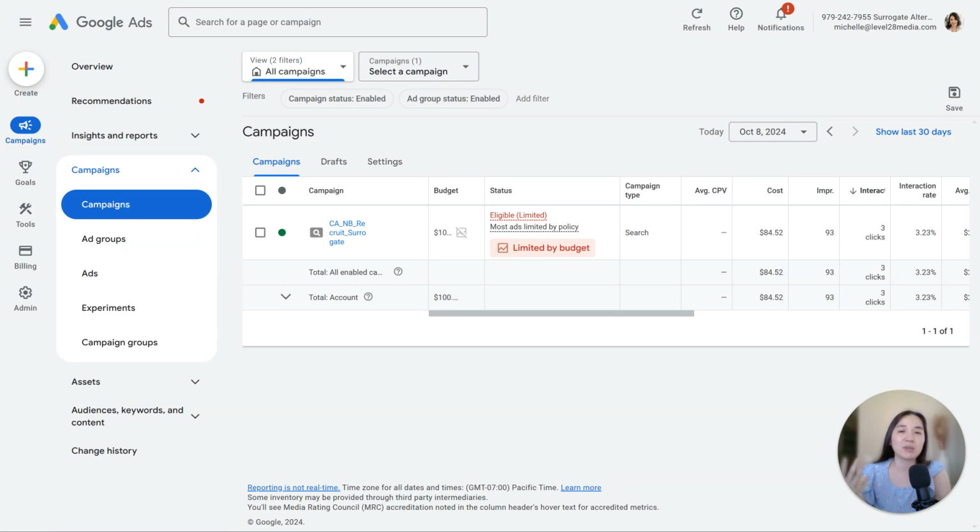Have you been seeing a limited by budget notification in the status of your Google Ads campaign? In this video, I'm going to be talking about what the limited by budget notification actually means, because it does stick out like a sore thumb in all red. And on top of that, I'm going to be talking about different things that you can do to address this limited by budget status notification.